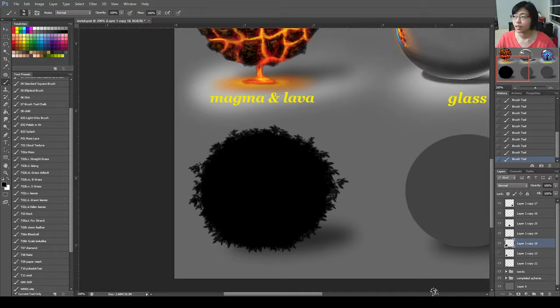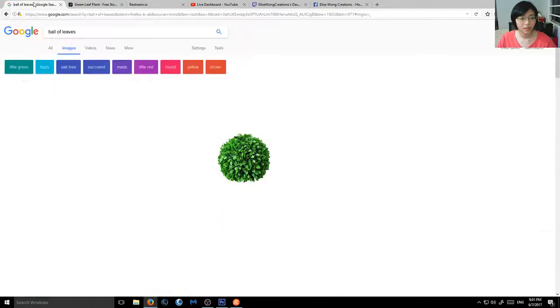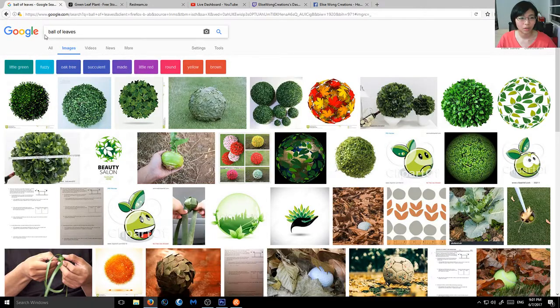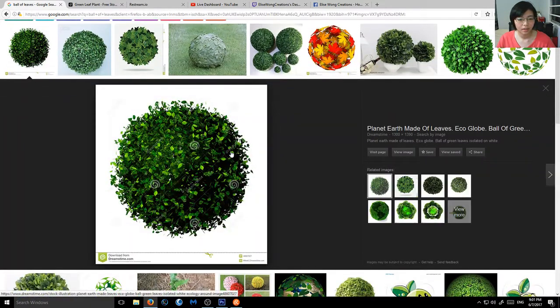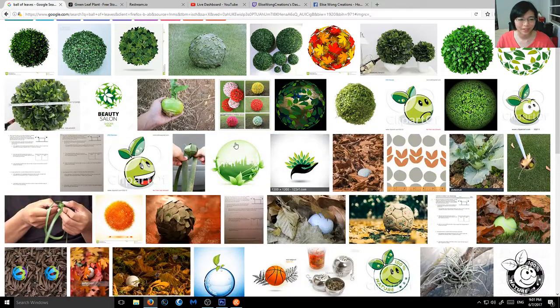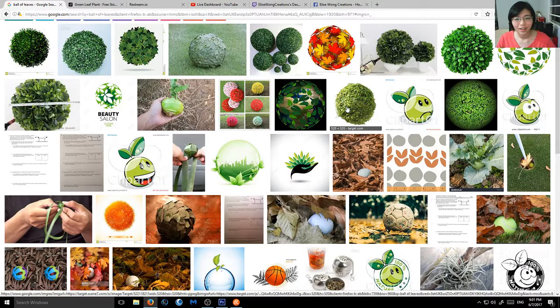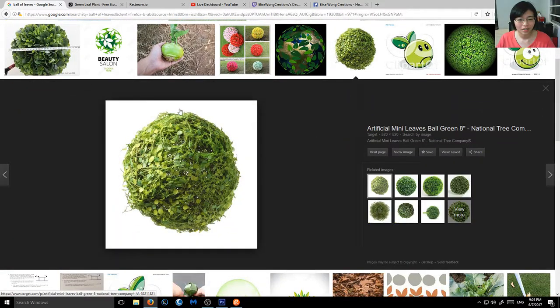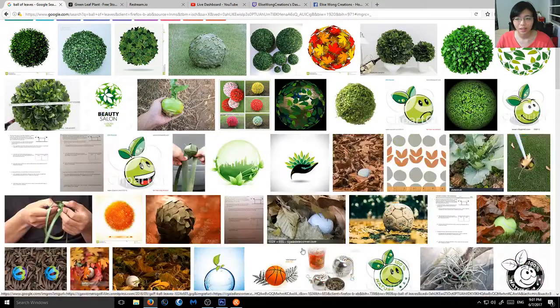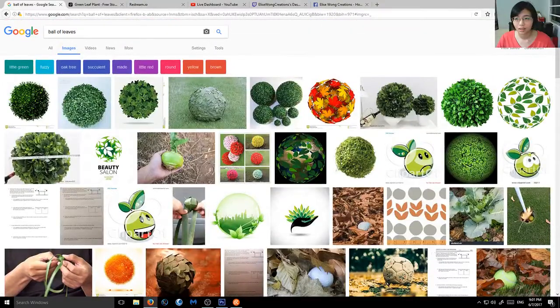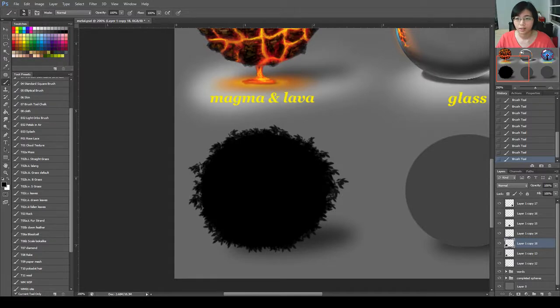Oh yeah, another thing that I did was also Google a little bit of reference, like ball of leaves. This gives you a frame of mind of roughly how it will look like. This one looks pretty nice as well. You got the vines around, so it gives you an idea and lets you be creative with it. So yeah, just use the internet for references.